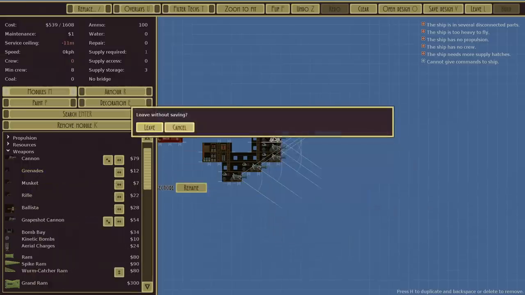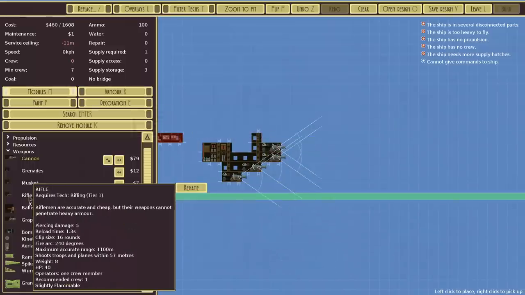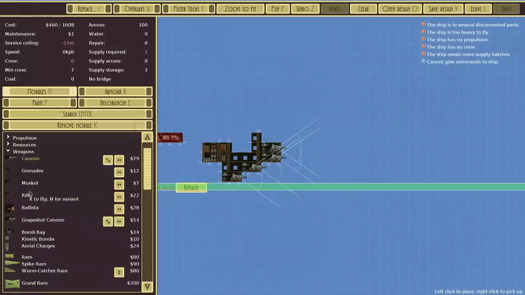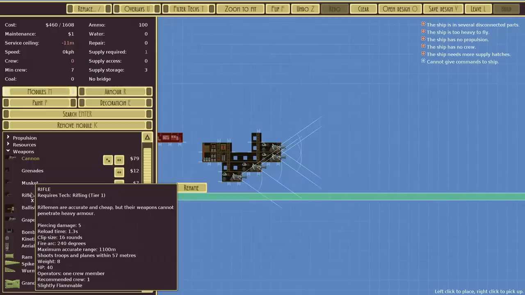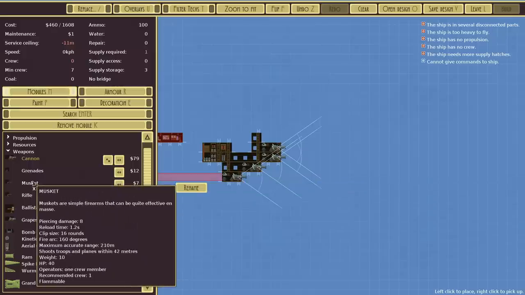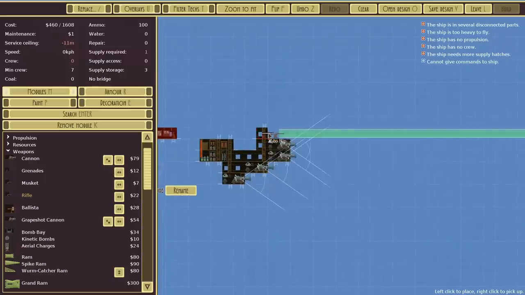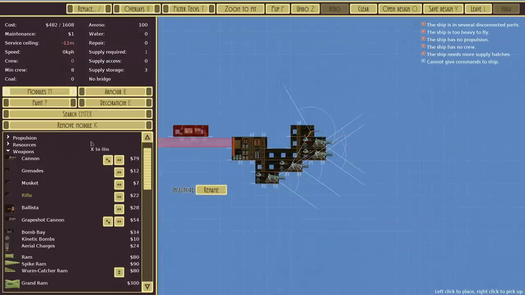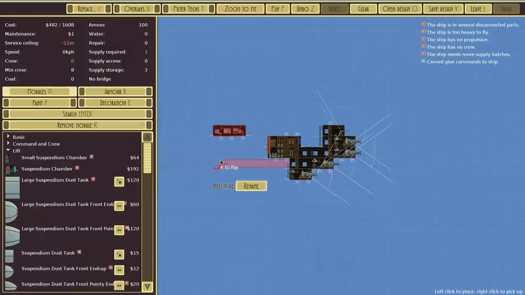Yeah, you know what? I'm going to replace the top cannon. Replace that with a rifle. Or maybe with a musket instead. I don't really know which one I'd rather have. The rifle's a bit longer range. Let's go with that. Okay, again, I'll make sure in decorations to make this look a little bit better.